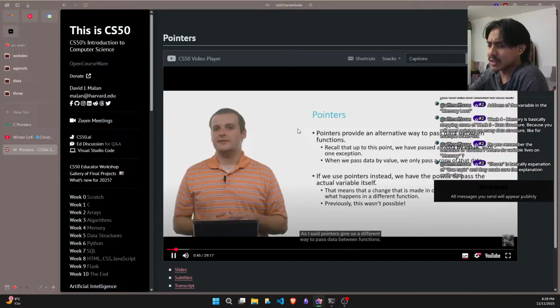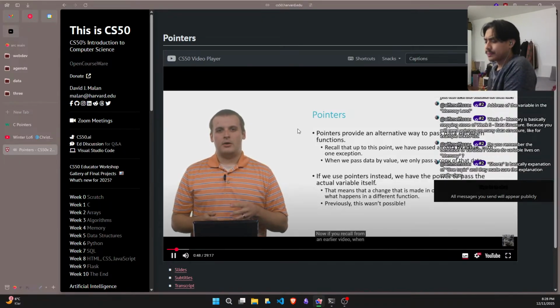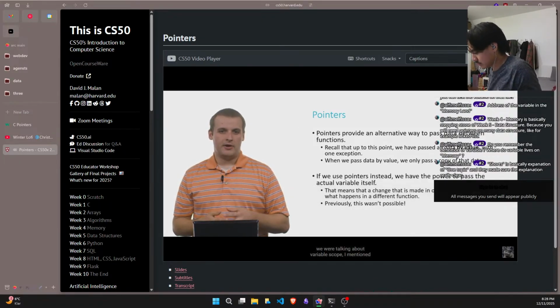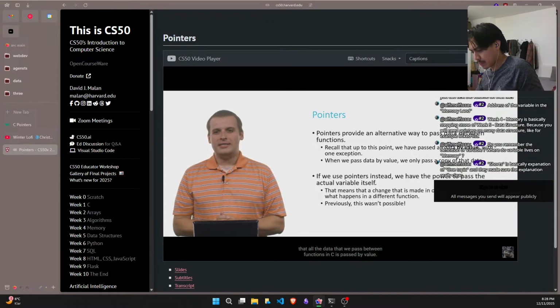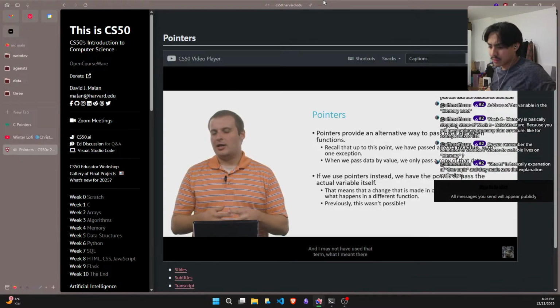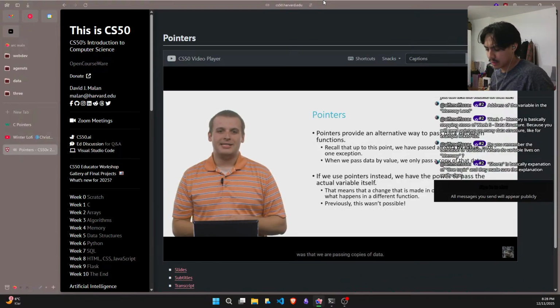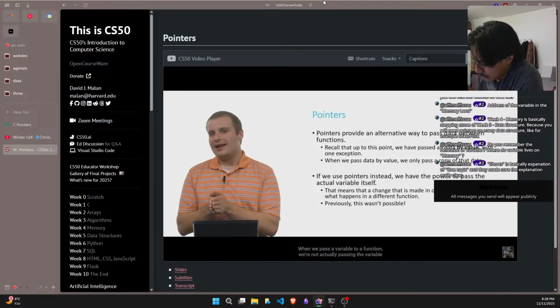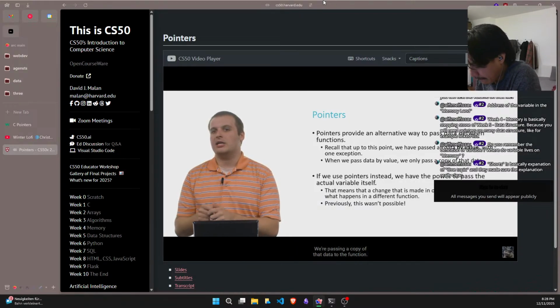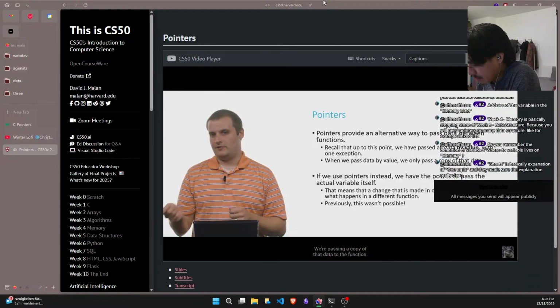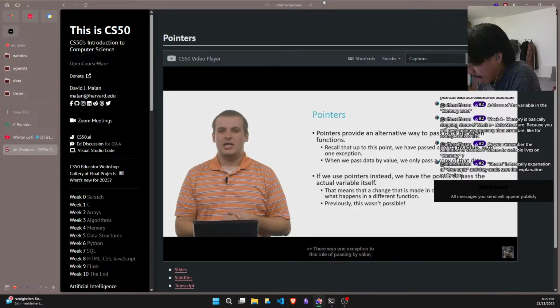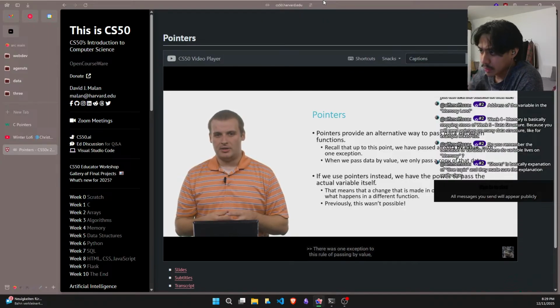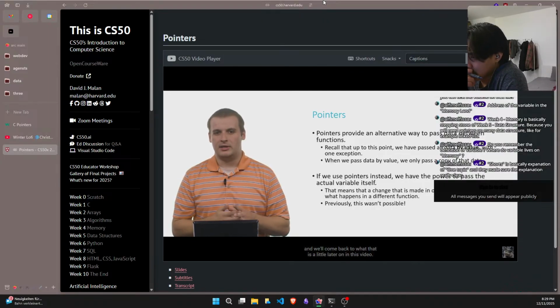As I said, pointers give us a different way to pass data between functions. Now, if you recall from an earlier video when we were talking about variable scope, I mentioned that all the data that we pass between functions in C is passed by value. I may not have used that term. What I meant was that we are passing copies of data. When we pass a variable to a function, we're not actually passing the variable, we're passing a copy of that data. The function does what it will, and it calculates some value, and maybe we use that value when it gives it back. There was one exception to this rule of passing by value, and we'll come back to what that is a little later in this video.